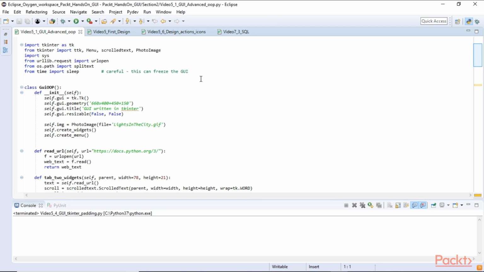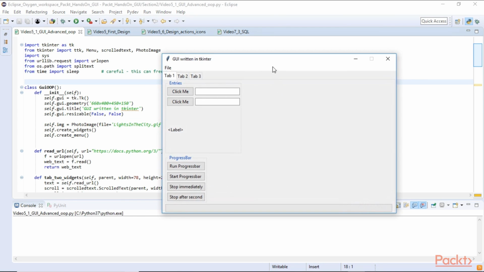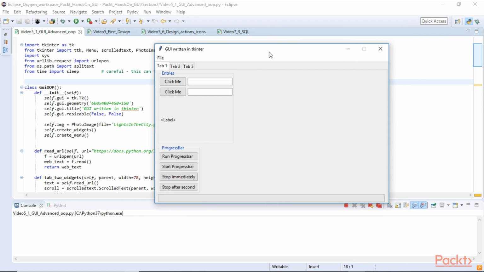Towards the end of section 2, this is an example where we start programming using classes, object-oriented programming. So we create our GUI from a class. The code is in a class, and it's not too complicated, but it's always good to know how to do that. So here's an example from section 2. We still have the buttons, same functionality. We can start a progress bar, we can stop it immediately, or we can stop it after a second.